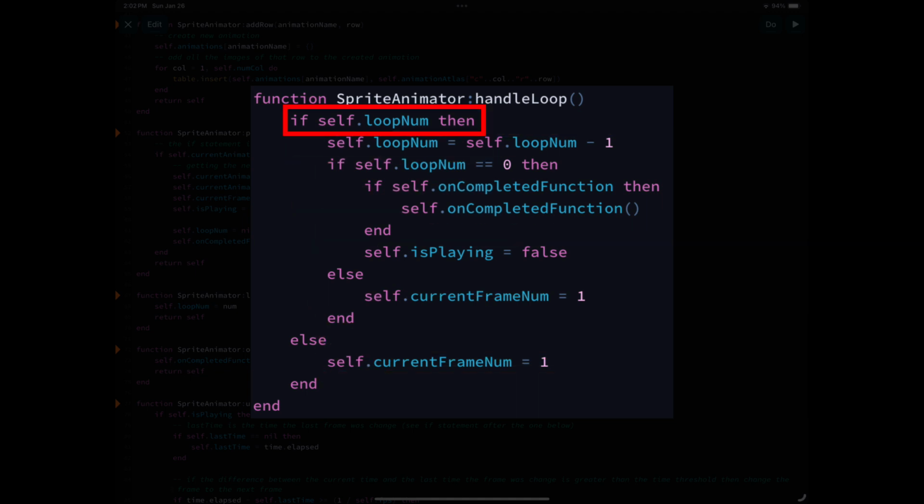If loop number exists, meaning that we can loop, then what we do is reduce the loop number by 1, and if the loop number equals 0, meaning that we finished the loop, then we call the onComplete function, and then we set playing to equal false. But if the loop number is not equal to 0, then we just set the current frame to be 1.